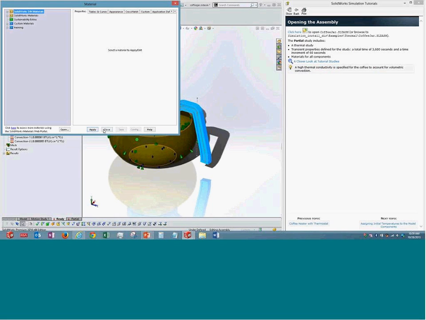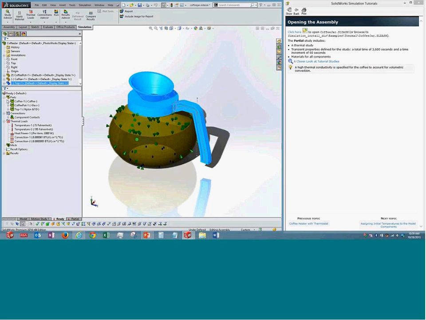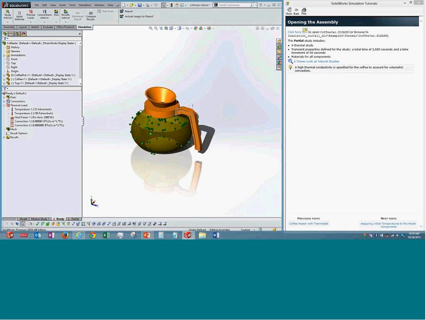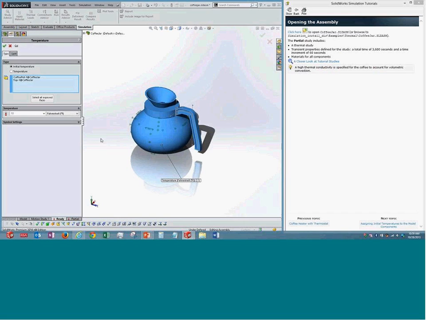Now, because this is a thermal analysis, you see different options over here: temperature, convection, heat flux, heat power, radiation. First of all, the temperature. Assuming the entire setup is at room temperature initially, it has an initial temperature of 72 degrees Fahrenheit. So we select the entire body. Here I'm selecting parts over here, and these parts are given an initial temperature of 72 degrees Fahrenheit. The coffee is assumed to have an initial temperature of 190 degrees Fahrenheit. So, this is the definition of initial temperature of the coffee and the jug.